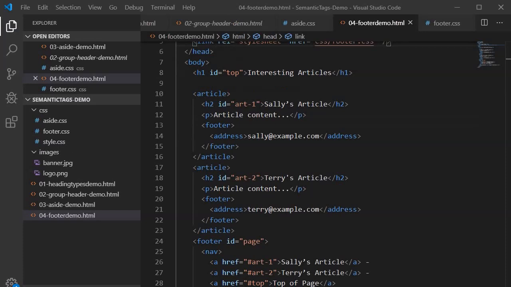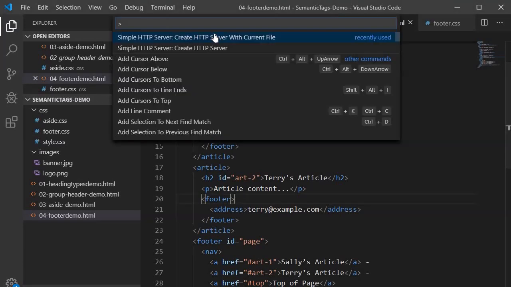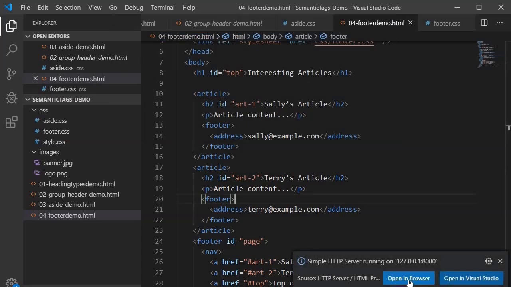So I have designed the page. Let's look into the output, then we will discuss it. So let's click on F1 and select this one. We will open in browser. So see here we are getting this output, and here you will find that these are the footer elements. That means this is being generated with the help of the footer tag. So let's discuss this.